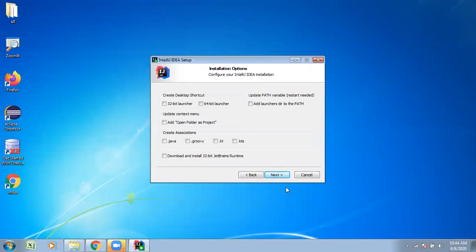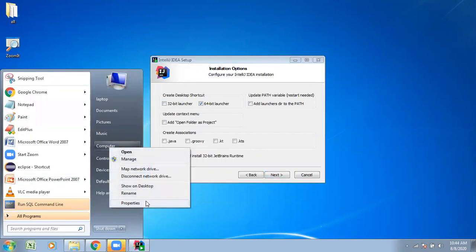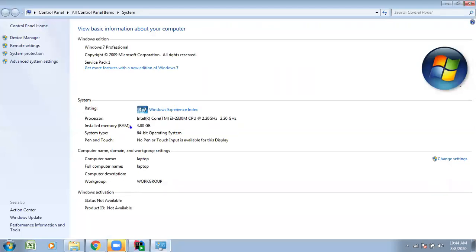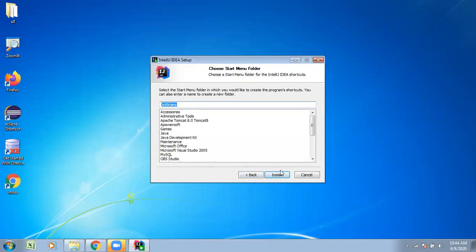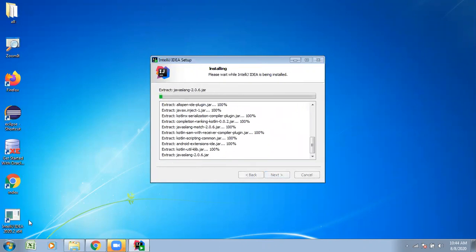So it's asking which type of launcher you want, 32-bit based launcher or 64-bit based launcher. I'm using a 64-bit operating system. You should cross check your operating system details, 32-bit or 64-bit. Here you can see my operating system is 64-bit. That's why I selected the 64-bit based installation. So click on this one and click on the next button. Then it asks you to install, showing the installation, started installation.